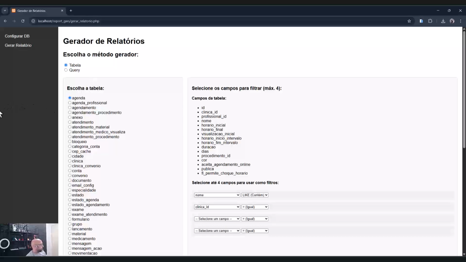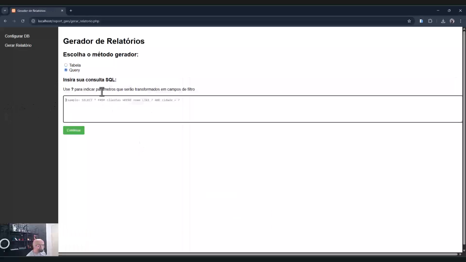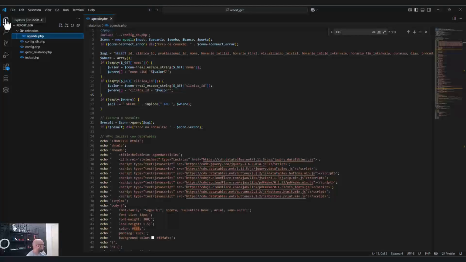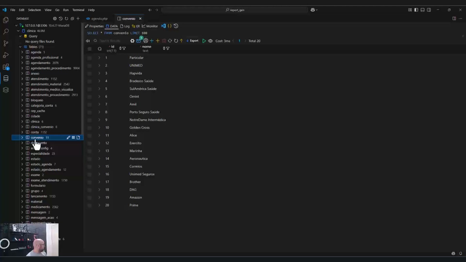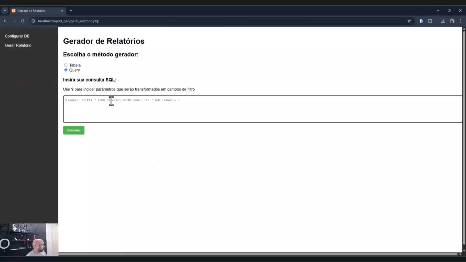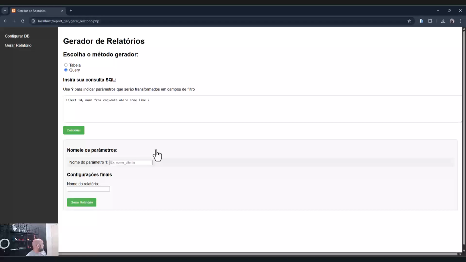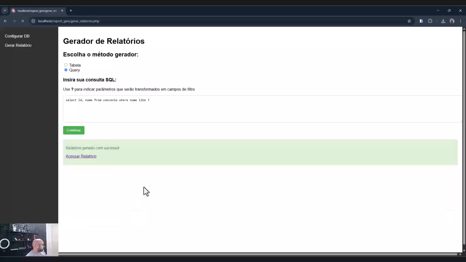So I'm going to take the query now, okay? I'll choose query. I'll put any query here. Then I'll come here to the database. I'll take here agreement, look. Agreement, name, ID, and name, okay? Agreement, I'll do here. Select ID, name from agreement where name like. Done. I'll continue. The only option was the name. I'll put here agreement. I send to generate the report. Done. The report was generated.